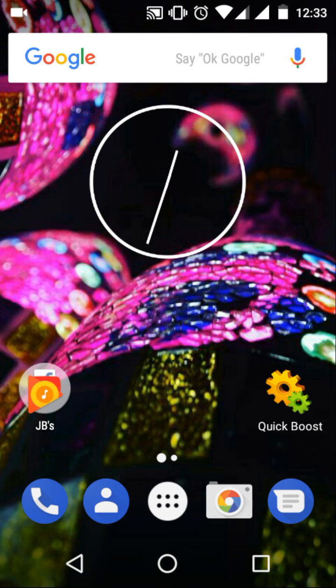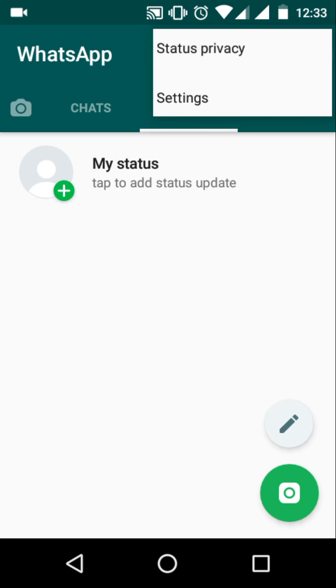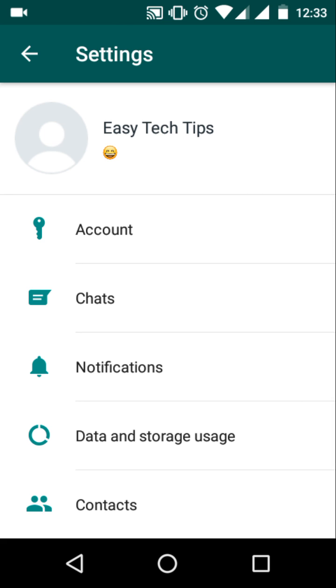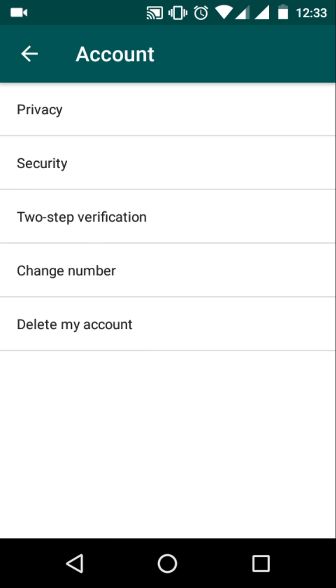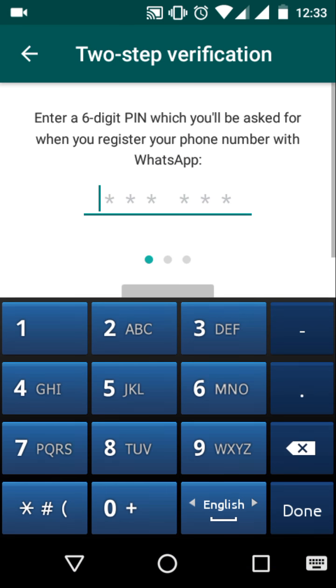Today I'm gonna show you how to enable two-step verification in your WhatsApp account and secure your WhatsApp account. First of all, we have to go to WhatsApp. Then from options we have to select privacy settings. Then we have to select account, and you have to tap this two-step verification. Then we have to select this enable.